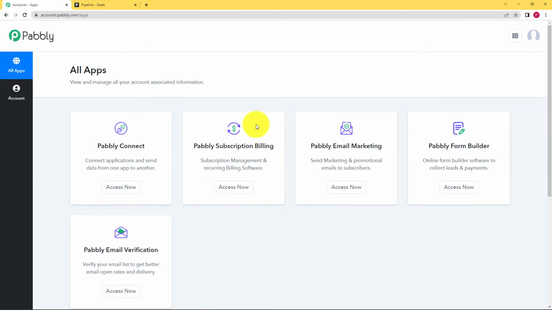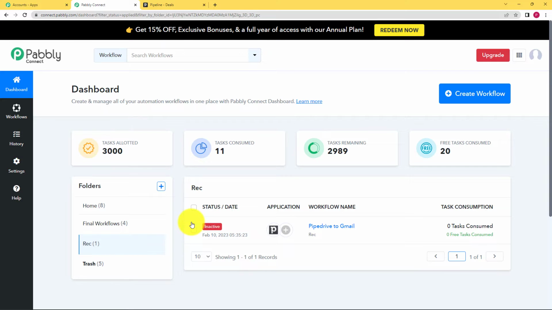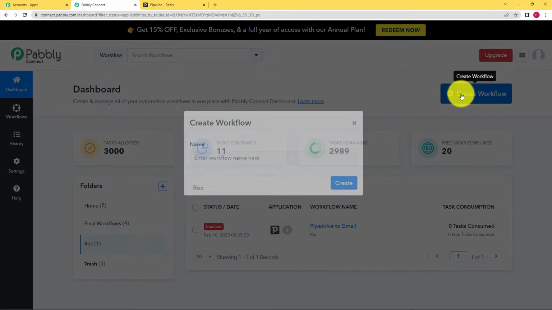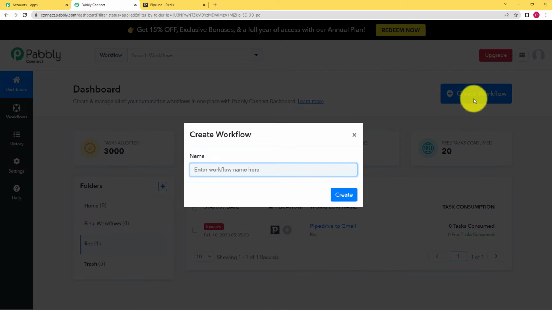After clicking on login, it will take me to this window where I can see all the applications that are provided by Pabbly. For today's workflow, we have to click on Access Now, that is under Pabbly Connect. We are going to use Pabbly Connect to integrate Pipedrive and Gmail. It will take me to this dashboard of Pabbly Connect where you have to click on Create Workflow on the right corner. After clicking on Create Workflow, it will ask you to name the workflow.